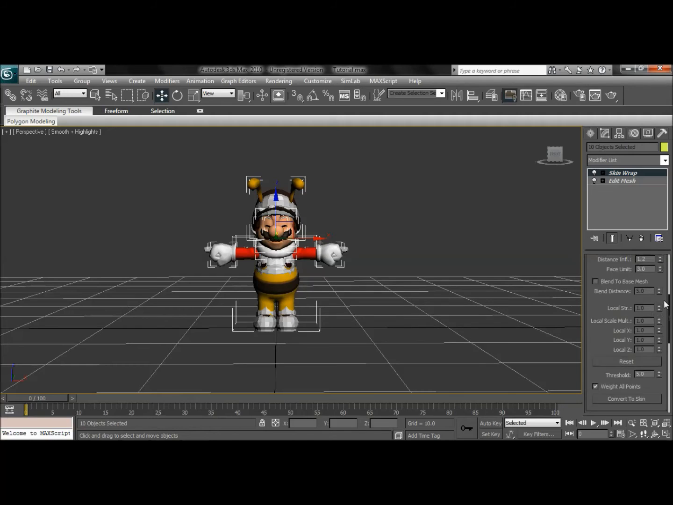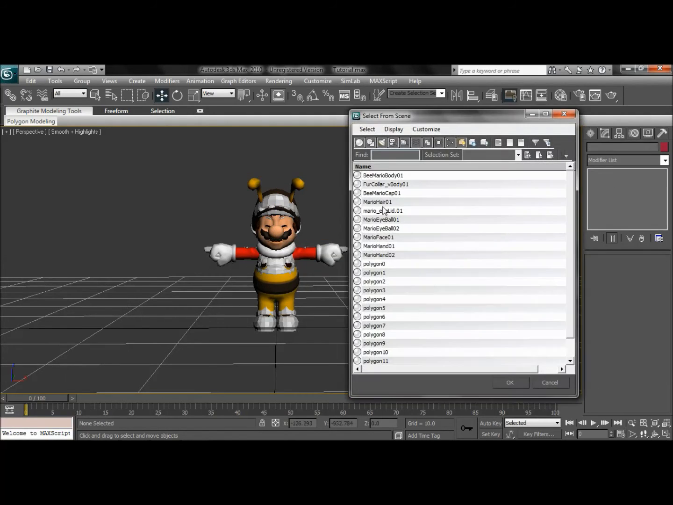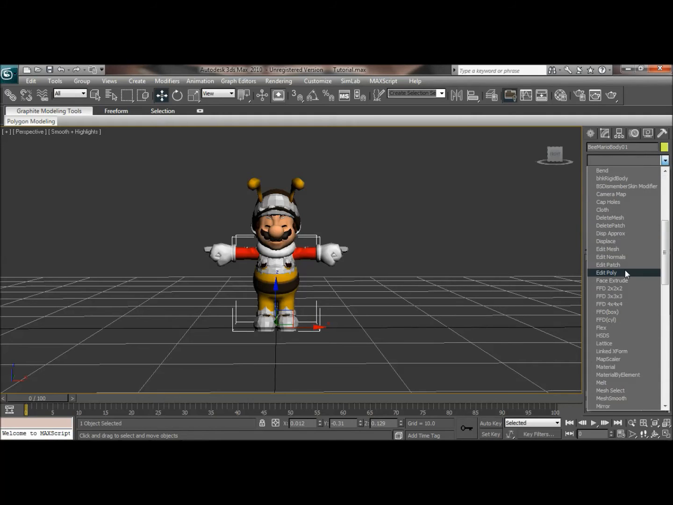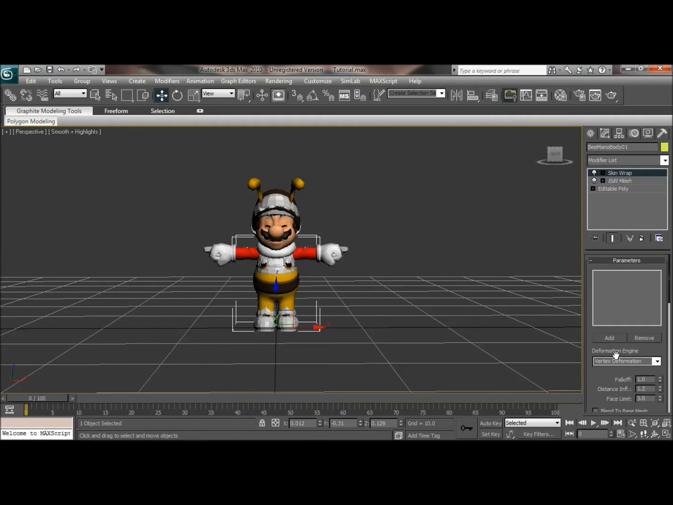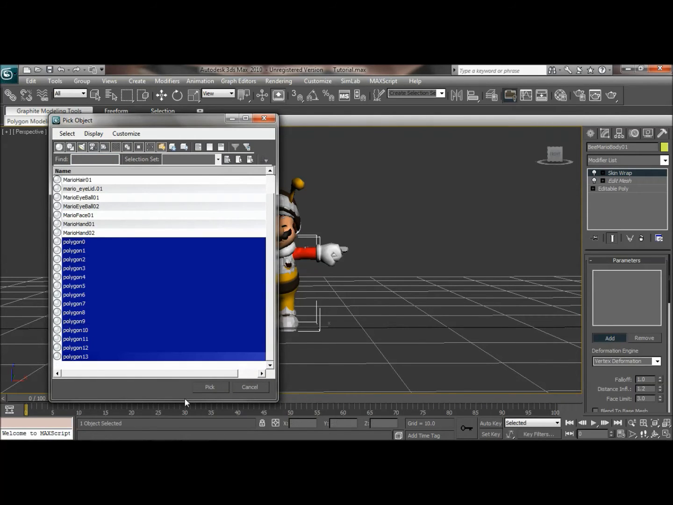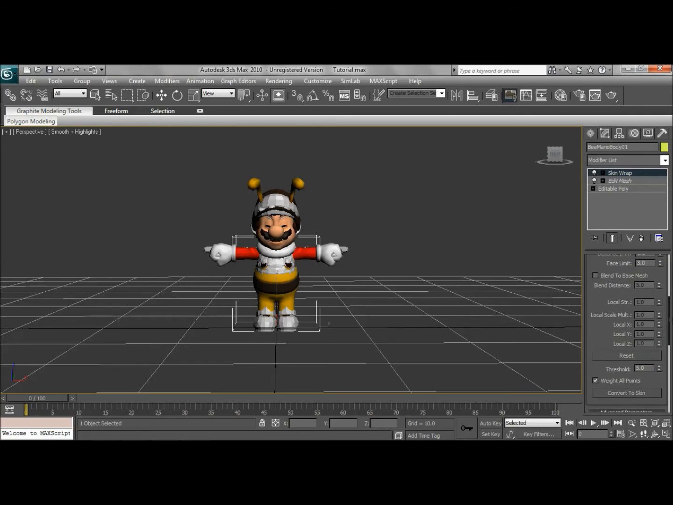So, if this happens, delete your skin wrap modifier and select each object individually. Add the skin wrap modifier. Add the polygons. Make sure it's only your model's polygons. And wait for it to load up again. Alright, that took about a minute. Pause for your convenience. Now, once again, make sure this is checked and click convert to skin.